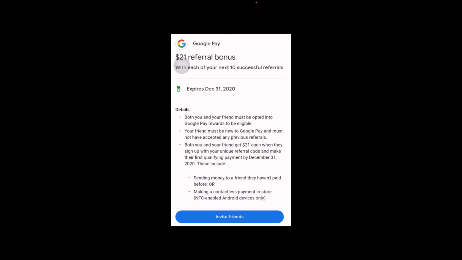Each gets the reward when they sign up with your referral code and make their first qualifying payment by the targeted date. This includes sending money to a friend they haven't paid before or making a contactless payment in store. So those are the things.